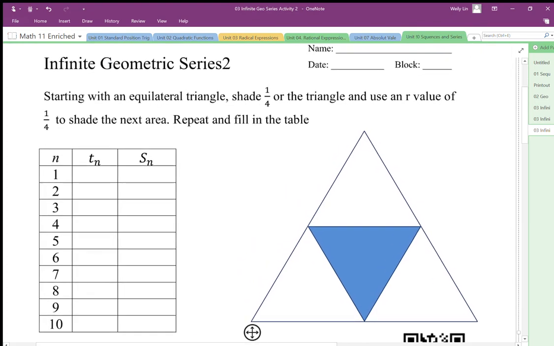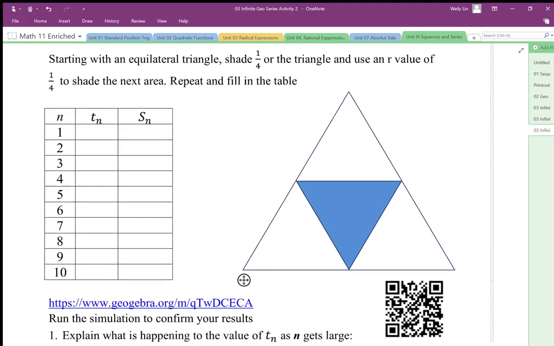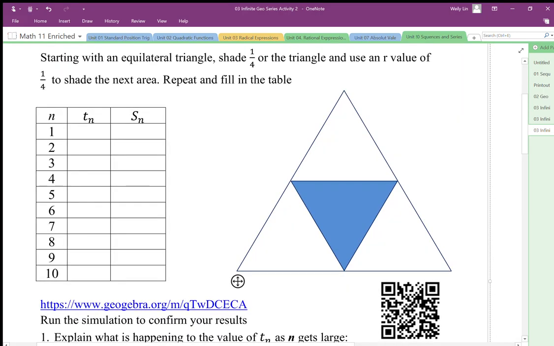This is a second infinite geometric series activity where we want to see what's happening to the sum as we add more terms to this infinite series that is decreasing. There's an animation that goes with this, so you can always go to that to see what this looks like. But let's start here.